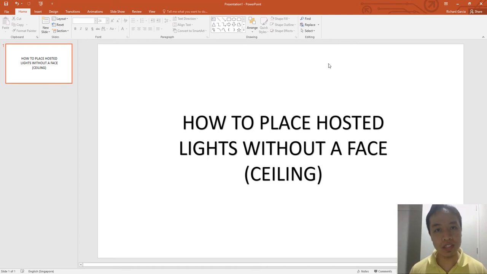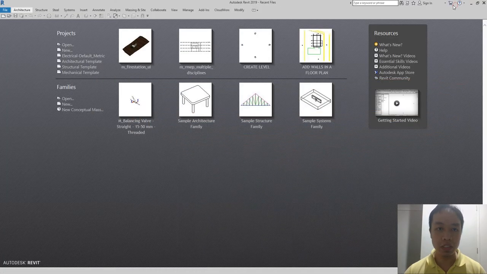So for today's topic, I'm going to show you how to place a hosted lights family without a face or ceiling. Okay, so before I start, credits to Mr. Mike Massey of Applied Software. I learned this technique from him when I watched the Autodesk University, so I'm sharing it to you guys. I'm going to show you how to place a hosted lights without a face or a ceiling. Alright, so let's get started.